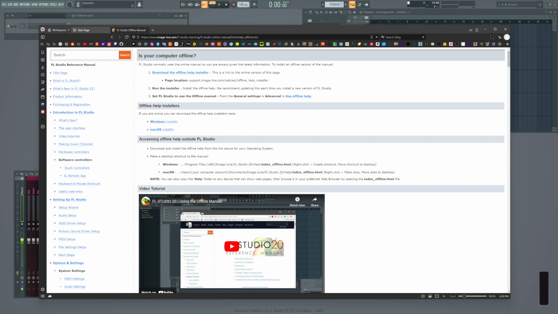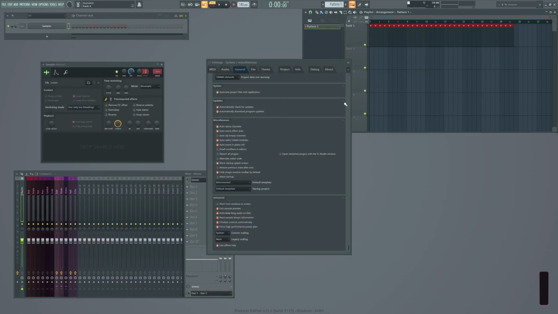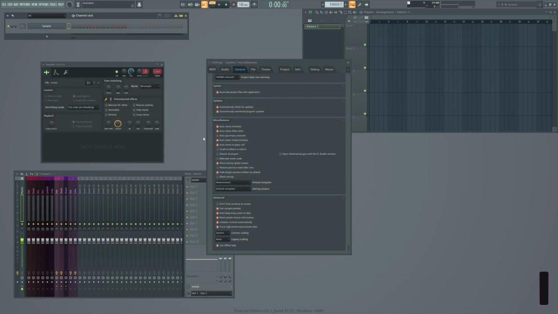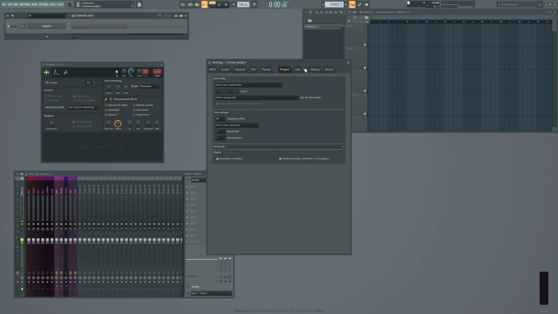Well, okay, if you're online, you could have just done that at the page I was at before. But so you download the installer, and once you have that installed, then you just check the use offline help, and you don't need to be online for your manual, which is nice. It's a little quicker if you have slow internet too.